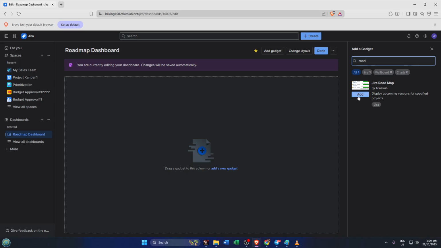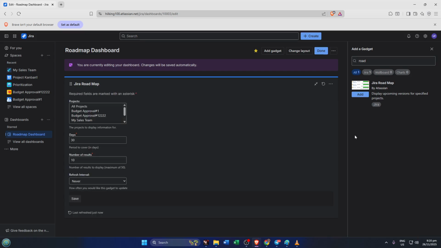Now, before your roadmap can display anything meaningful, you'll need to connect it to a project. Select the project that you want to visualize in your roadmap. Maybe it's your team's main development project or a special campaign you're tracking. After you've selected the project, click Save again, and that's it. You've just built a customized roadmap dashboard in Jira.